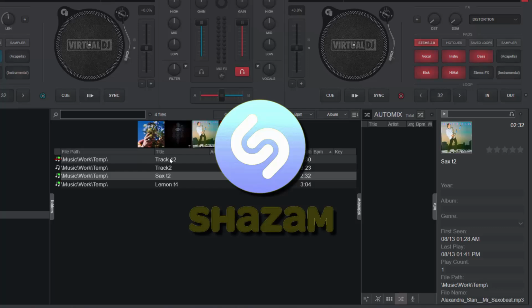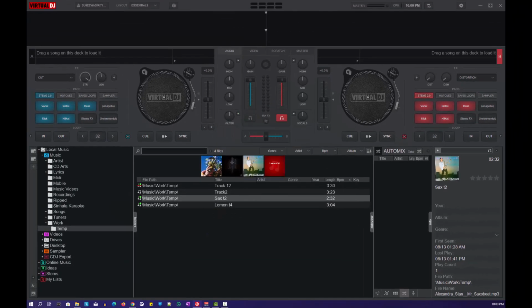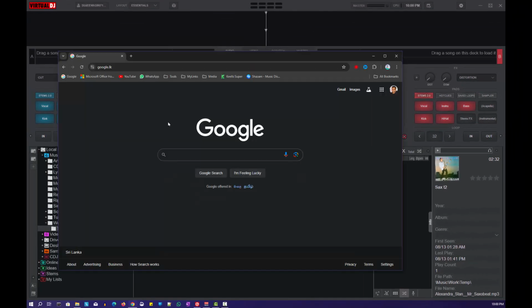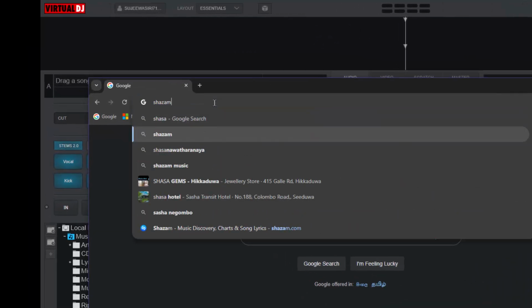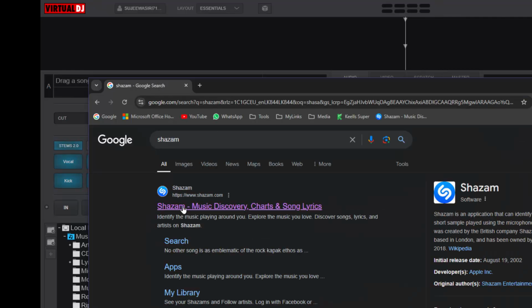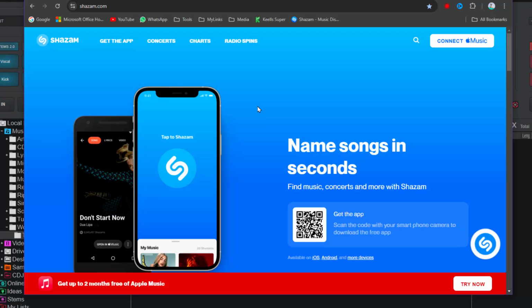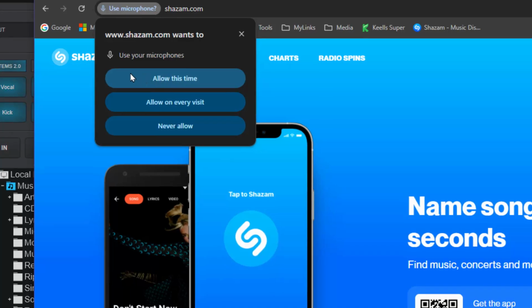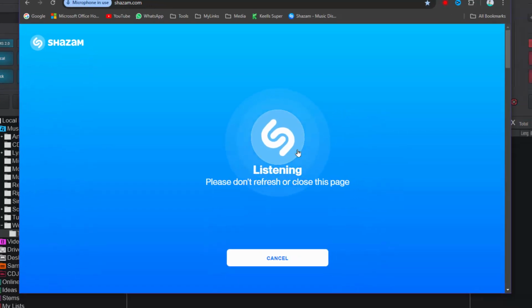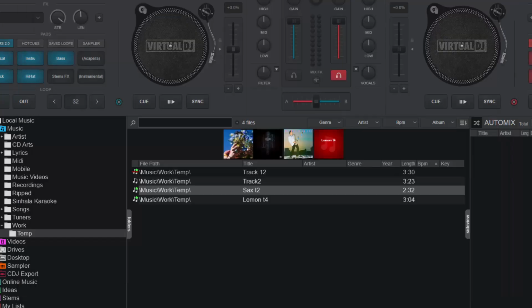First I'm going to open my web browser. Then I have to type Shazam here and open the Shazam website. There you can click on this button. Then you have to allow the microphone usage for the first time. Now it's listening. Then I need to play the music on Virtual DJ.